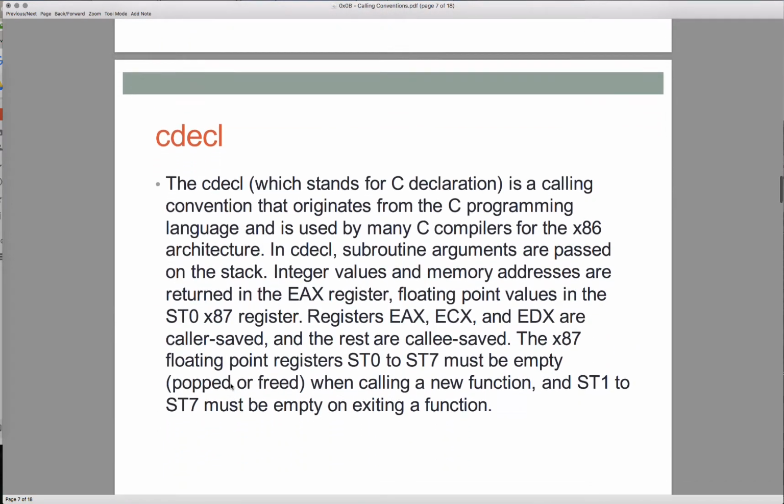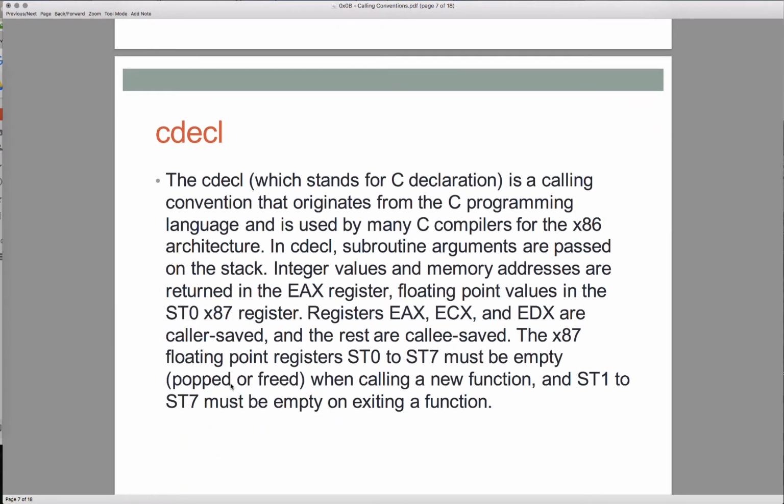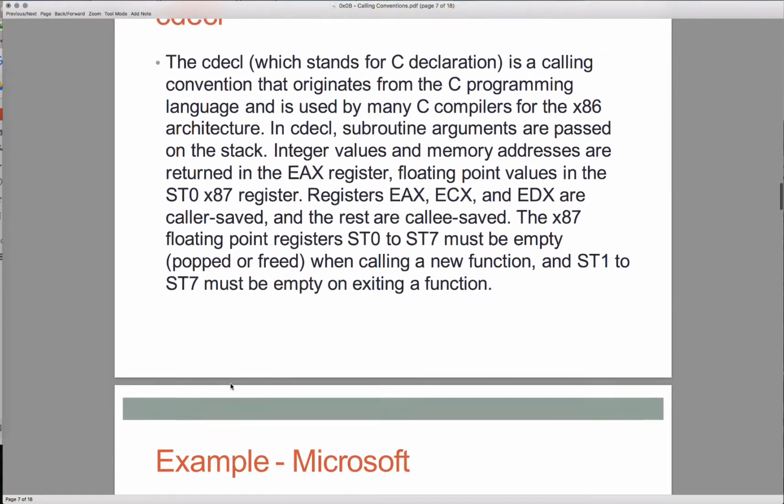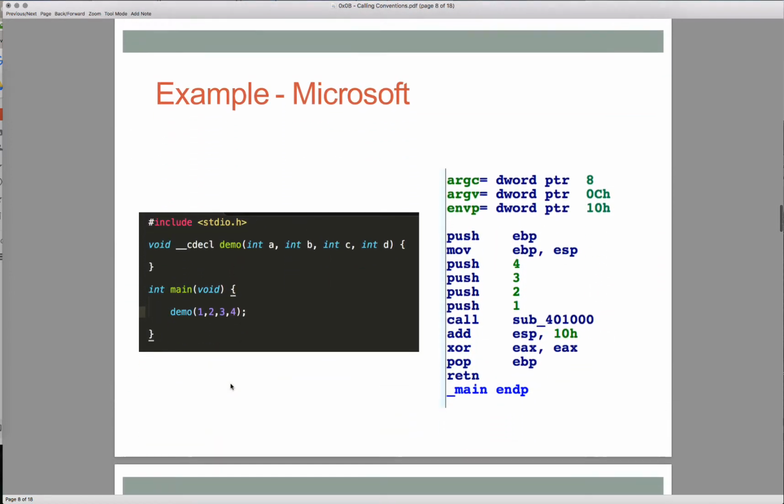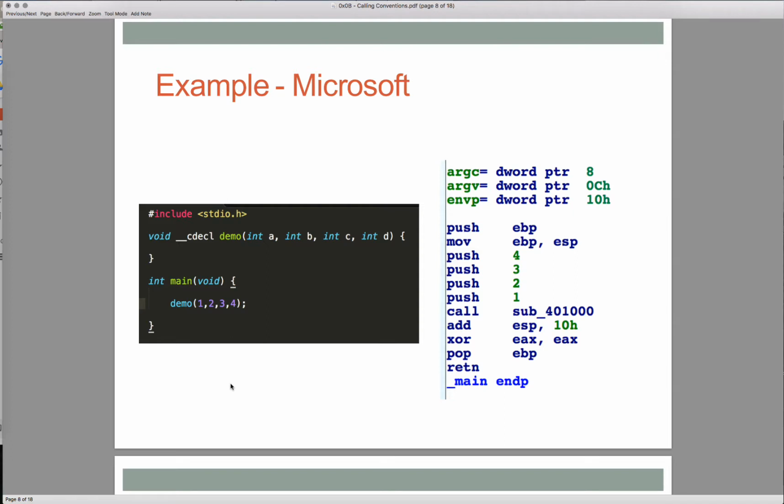Okay, here's a more precise definition provided, I believe, by Microsoft. Take a look at that. But here's our example. Inside main, I have one function call right here, and I'm calling demo. I'm providing 4 values, 1, 2, 3, 4, in that order. Here's the function itself. There's nothing inside of it, we don't care about that. You can declare the calling convention, as I did here.